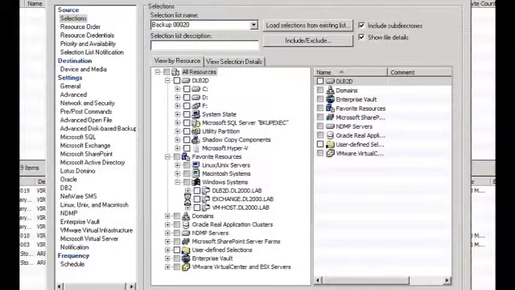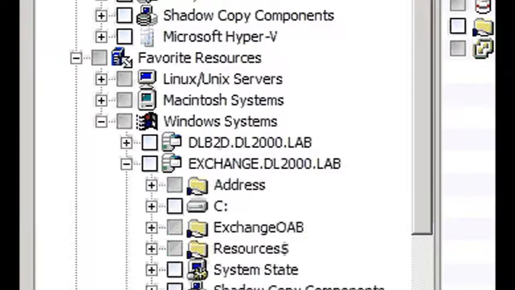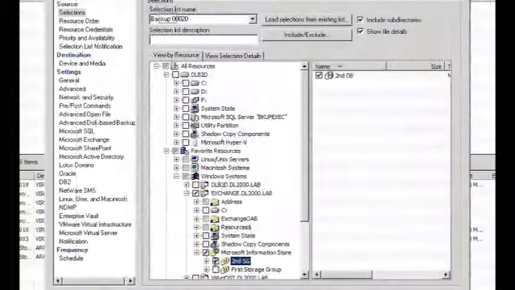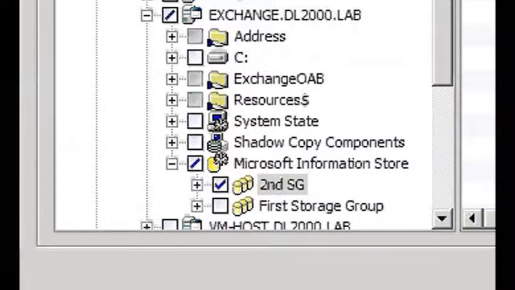Here in the interface, we'll explore out for our Windows systems. Expanding upon our Windows systems, you'll see that we have the appliance itself, we have our Exchange server, and then we have our virtual machine host that we'll utilize in a later demo. Expanding out the Exchange server will bring us up to the Microsoft Information Store. So now expanding the Information Store, you will see that we have 2 storage groups. There's the first storage group and then the second storage group. For the purpose of this demo, we're going to select the second storage group for backup.